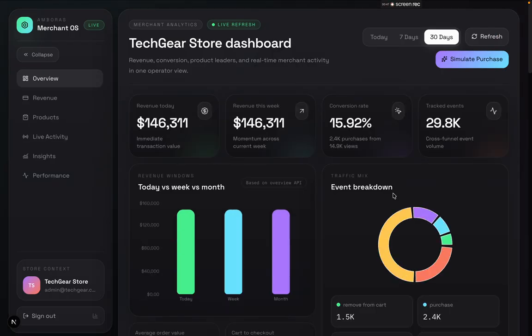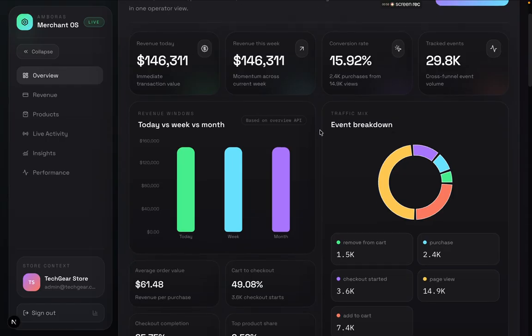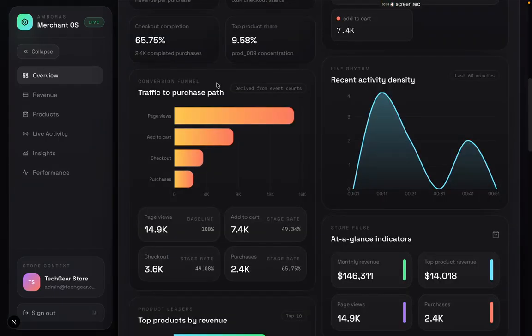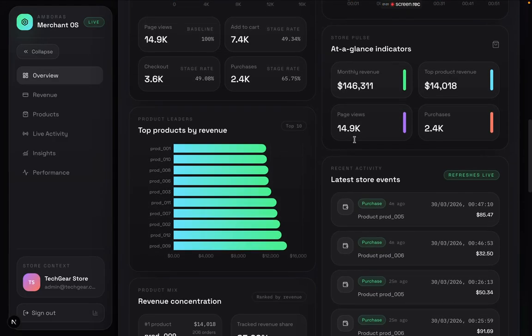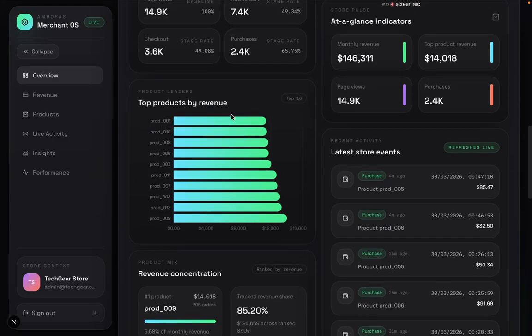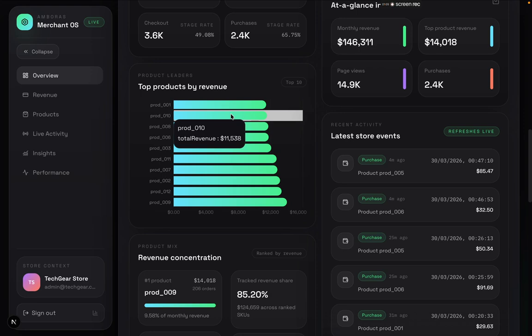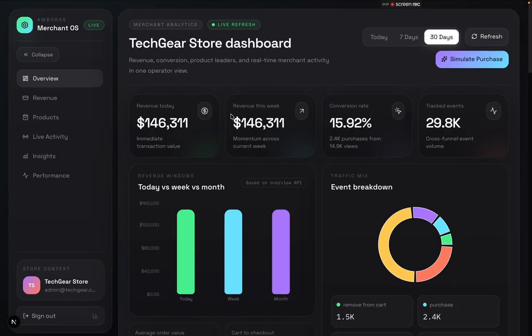As you can see, now I am on the dashboard. At the top, I can immediately see the main business numbers like revenue today, revenue this week, conversion rate, tracked events. Then I have charts for revenue windows, traffic mix, conversion funnel, live rhythm, store pulse, recent activity, product leaders, and all. The goal here was to make the dashboard useful at a glance, not just visually nice.